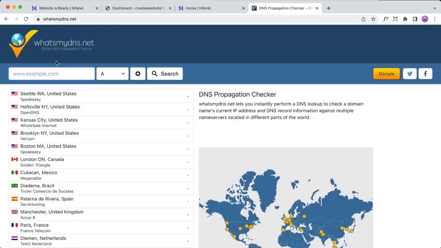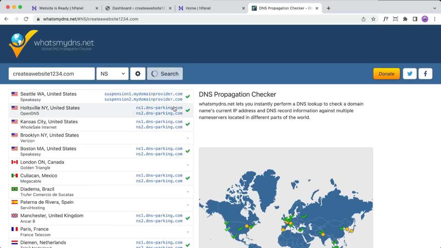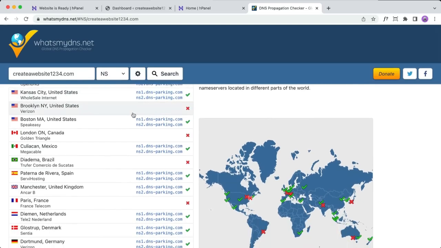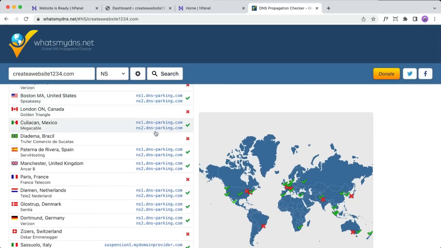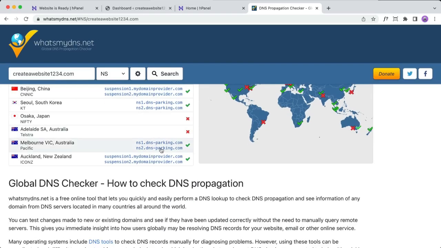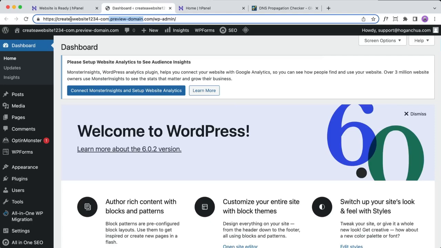So you can actually check the propagation status over here on whatsmydns.net, and you can paste in your URL, okay, and set it to NS, so for the name server, and click on search. So basically, this is Hostinger's name servers, and as you can see, for some locations it has been connected, some locations it hasn't. Okay, so it's going to take probably a few hours to fully propagate all around the world. And once that is done, your website's going to automatically fix over here.